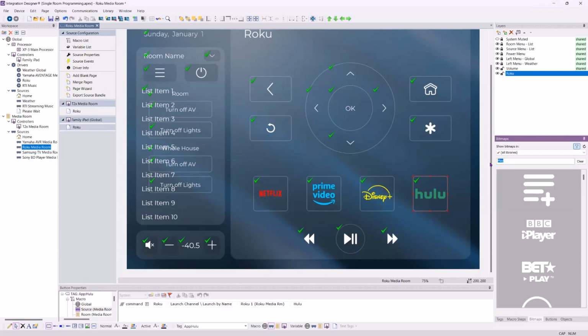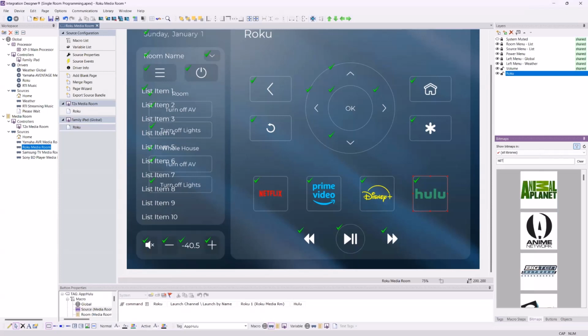But what if I actually wanted a Disney or a Netflix, another type of Netflix logo on there? Maybe one that I find, or maybe one that I bought from somebody on the forums. Well, once you start looking for these things, check it out.